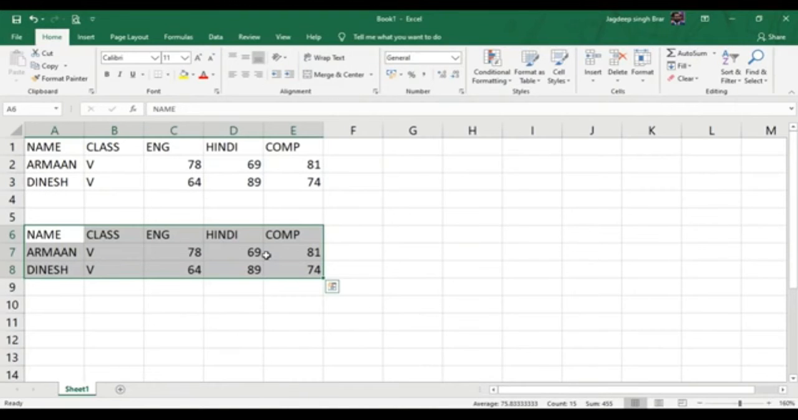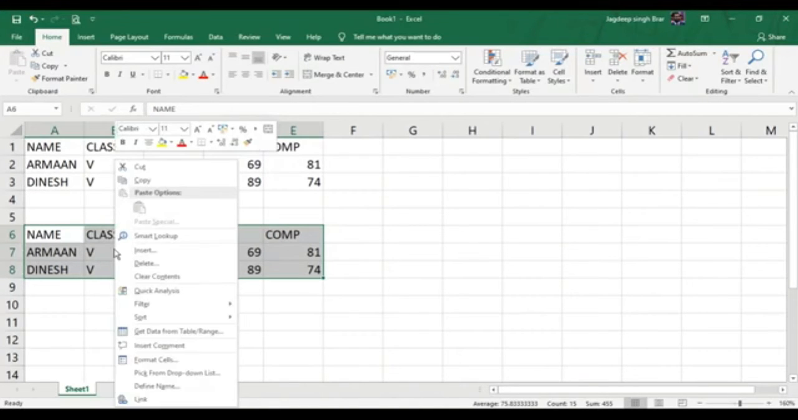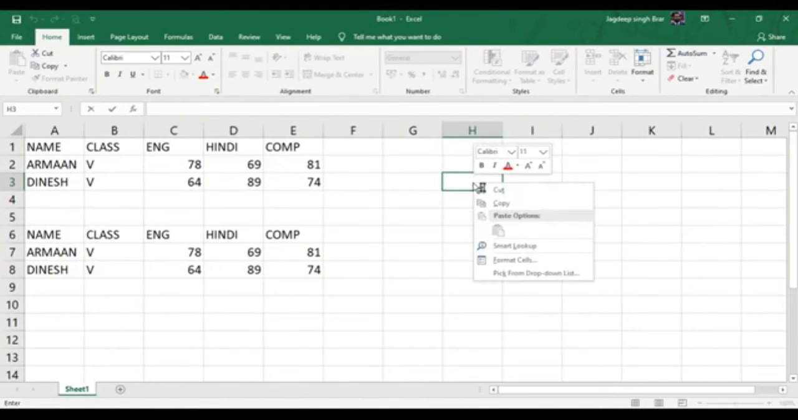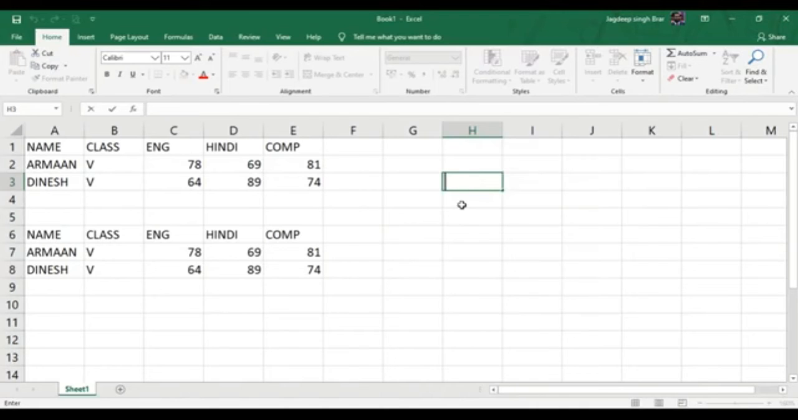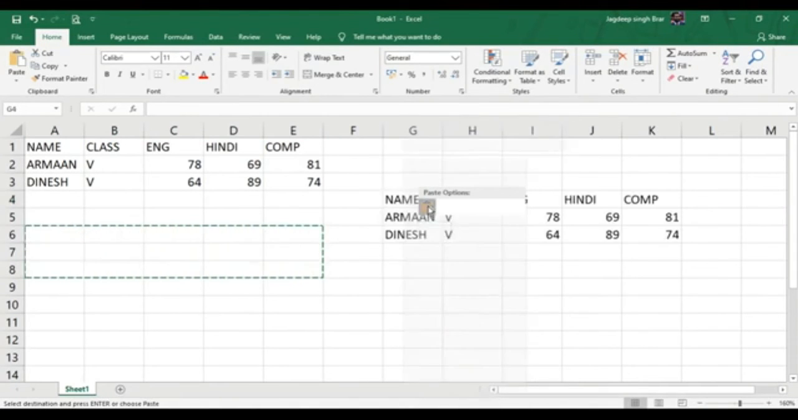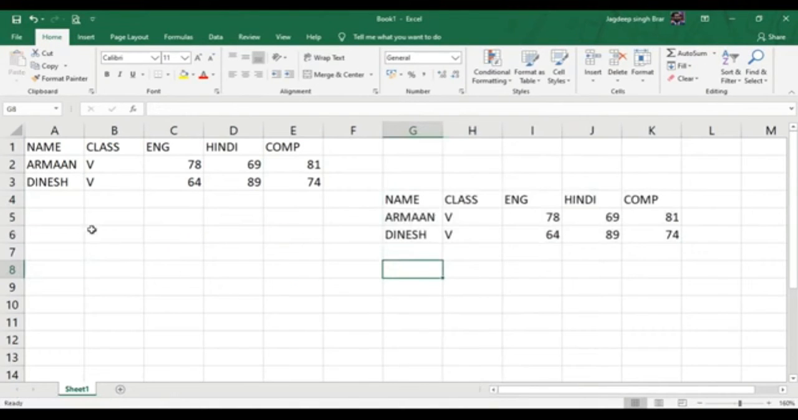Second option is using the context menu. Select the information, right click, then select the option Cut from the context menu. Now select the cell where you want to move that information, right click and choose the option Paste. So it's moved from this location to this location in your worksheet.